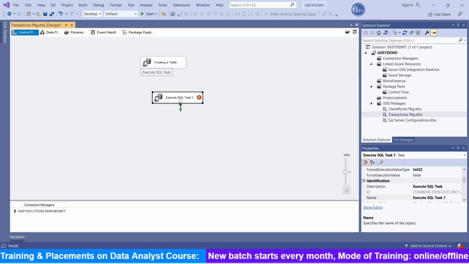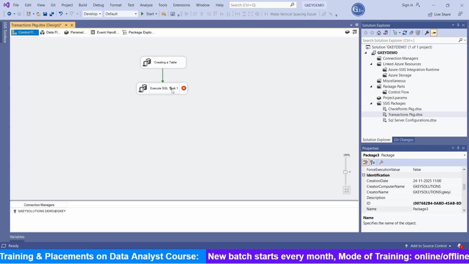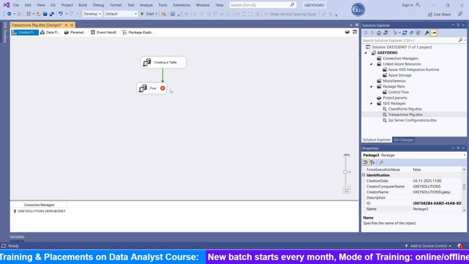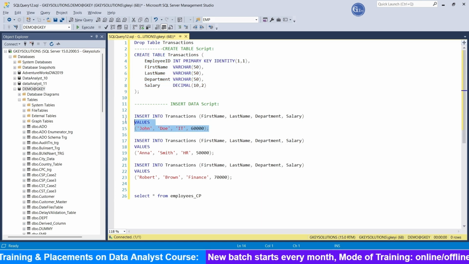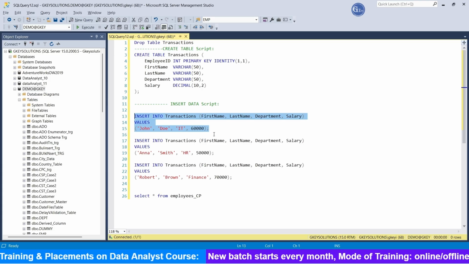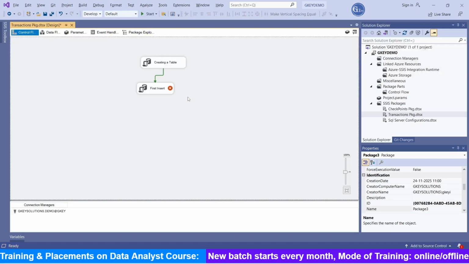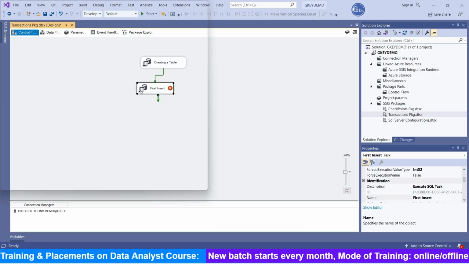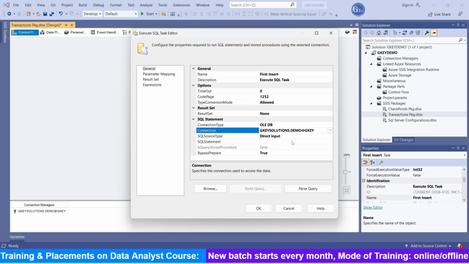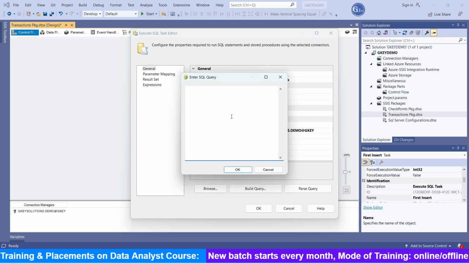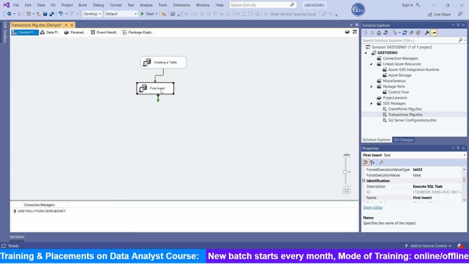The second step would be insertion. That means the first insert would be insert into transactions. Here the ID column is identity, so there is no need to enter a value for the identity column. That's why I'm just entering the values for the remaining columns. This is the first insert. In this Execute SQL Task, I'm making the connection. I'm taking the connection which is already established, direct input, and I'm giving the first insert statement.